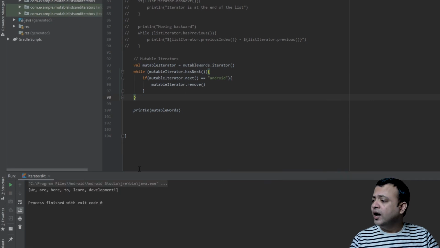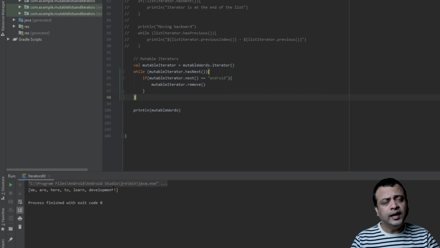As you can see, our mutable words list now has only 6 words within it. We are here to learn development. The word Android has disappeared. We removed it on line number 96 within the while loop.